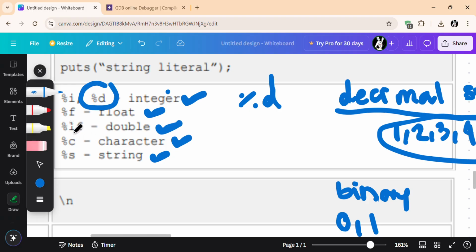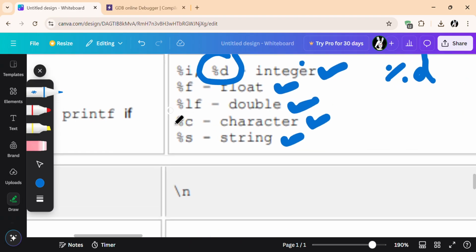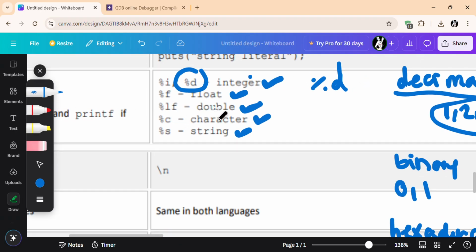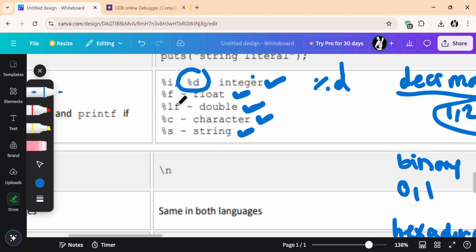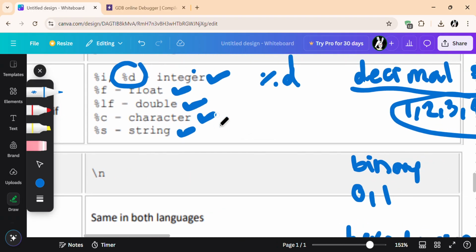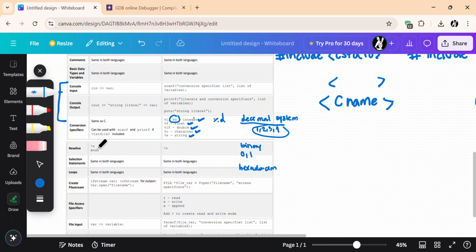And lf actually stands for long float. The difference between float and double is that a double is more precise than a float. A double is 64 bits, whereas a float carries 32 bits, so a double is more precise. I use that to help me remember long float as opposed to float. And then character, you know what a character is, that's intuitive. %c. String, that should also be intuitive.